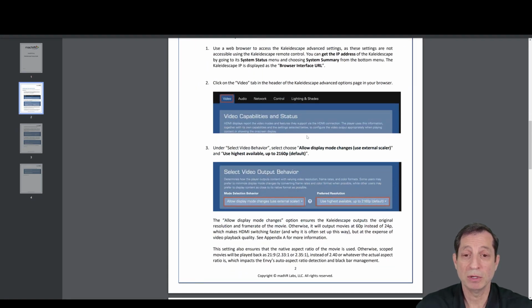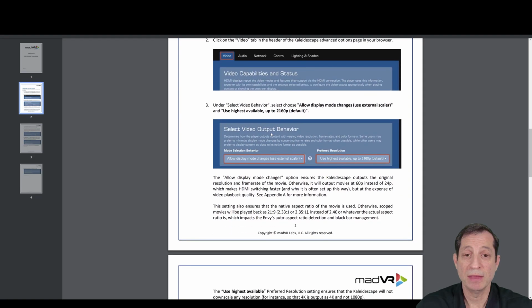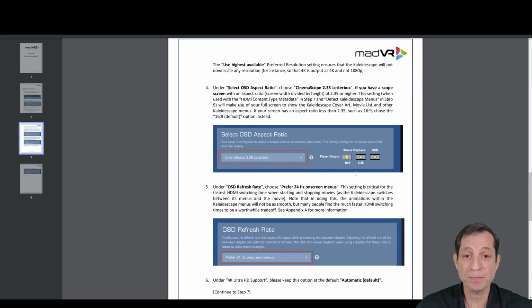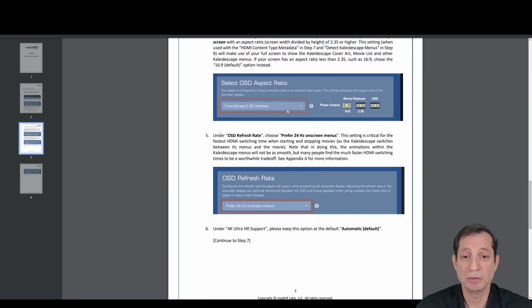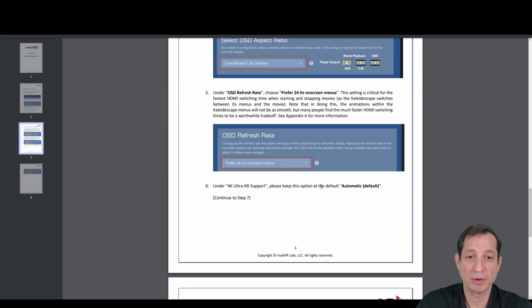When those menus come up, you're going to select the video tab, and then under video output behavior, you're going to select allow display mode changes and use external scaler, this setting here, and also choose use highest available for the preferred resolution. So that's up to 2160p. Under the select OSD aspect ratio, if you have a scope screen, so 2.35 or higher, choose the CinemaScope 2.35 letterbox option. Otherwise, leave that at the default of 16:9. For the OSD refresh rate, we recommend setting it at per 24 hertz on-screen menus.